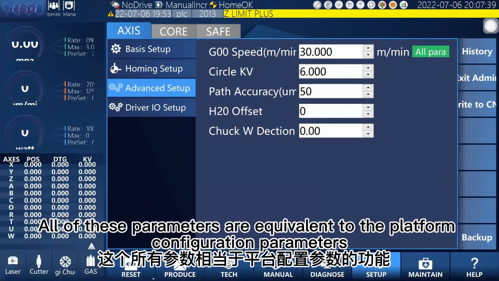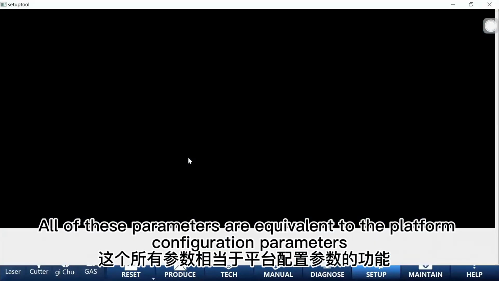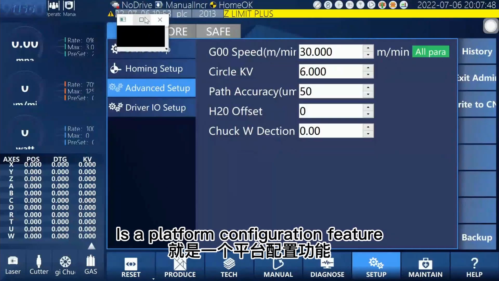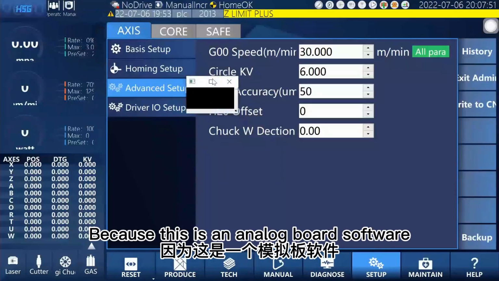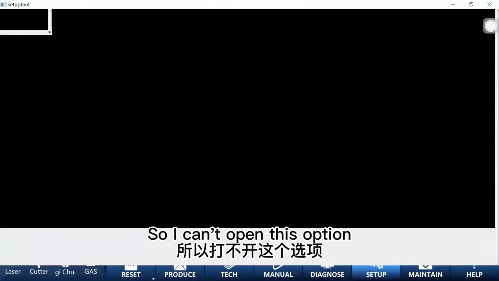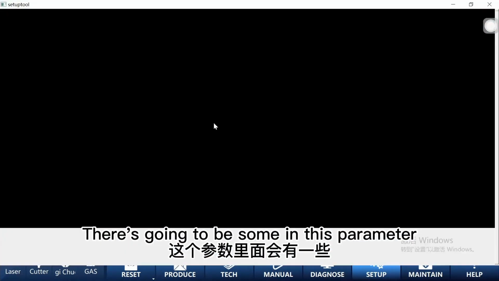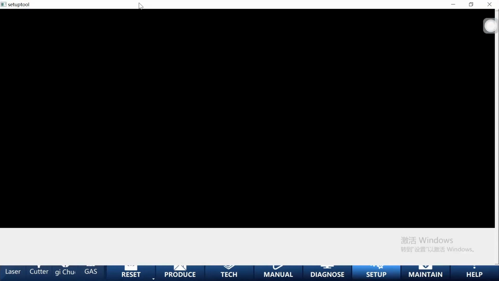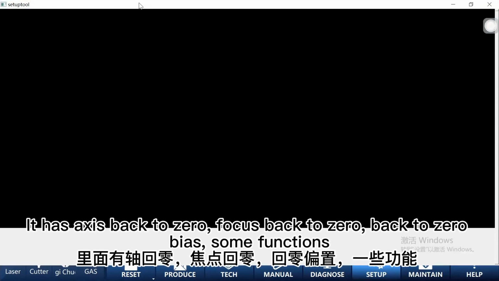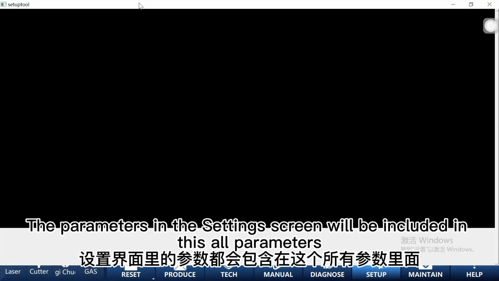All of these parameters are equivalent to the platform configuration parameters. It's a platform configuration feature, because this is an analog, so I can open this option. Let's go into this parameter. Axis back to zero, focus back to zero, bus functions. The parameters in the setting screen will be included in all of these parameters.